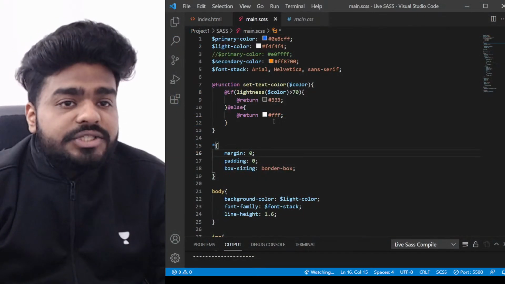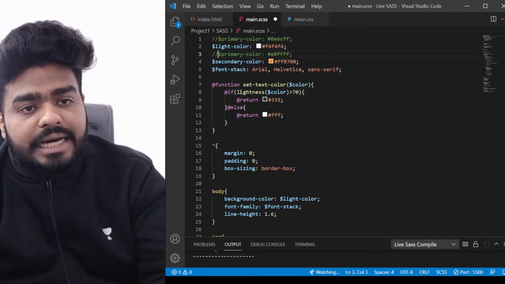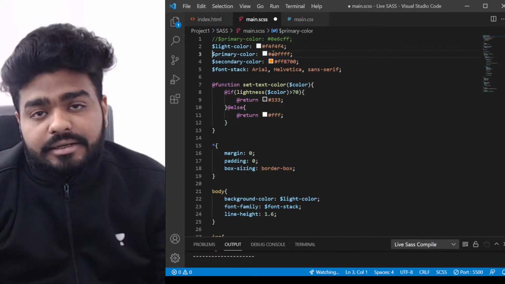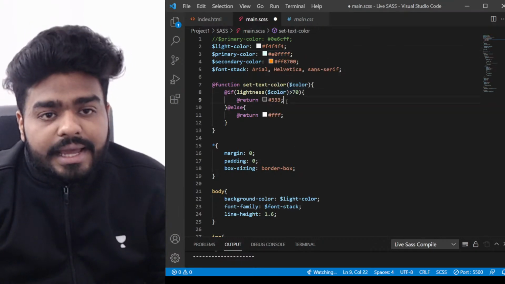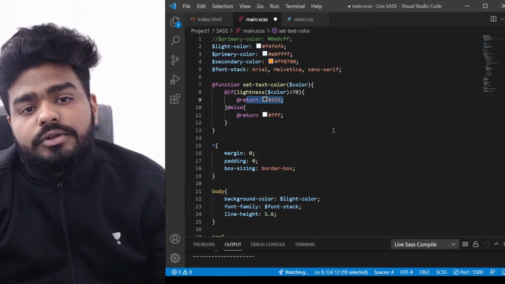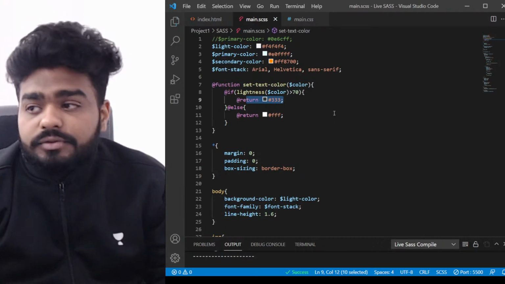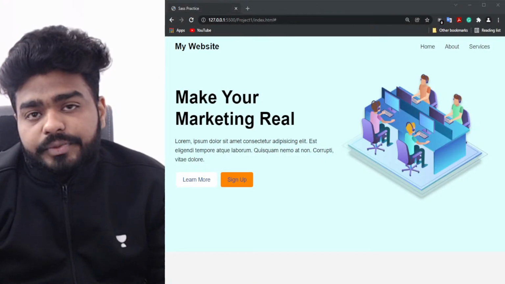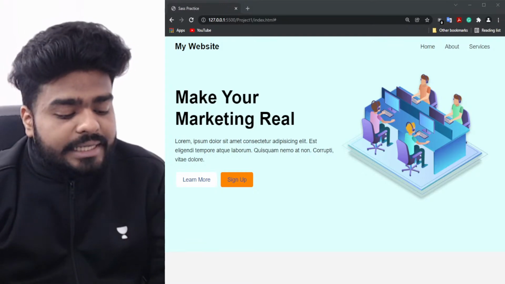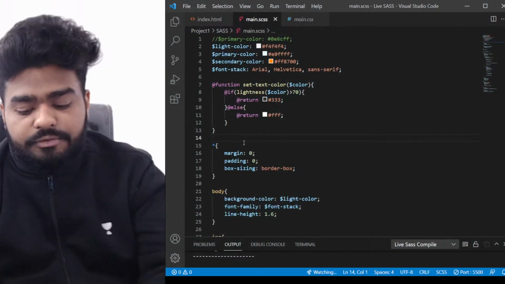But suppose if I change this primary color, I make it dark, I make it lighter. I'm making it lighter, right? So now this will be false and this thing will become true. So my links will now become black in color. If I save this, you can see here, these links are now in black color. That's what I'm trying to show you in that code. Okay, so this is one of the codes which I have written.